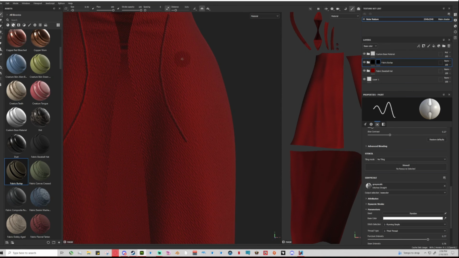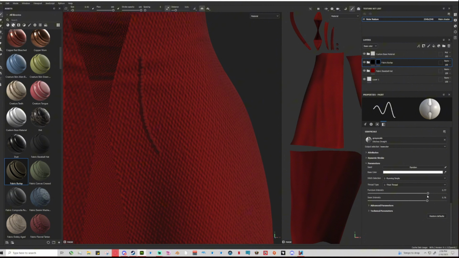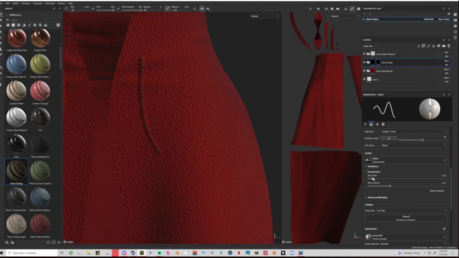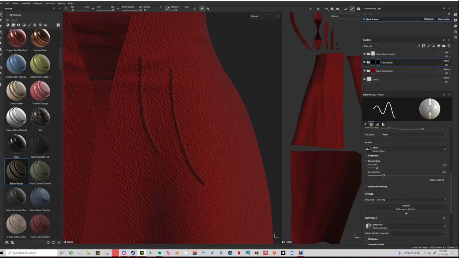See, now I feel like that makes my stitching too close together. So let's try to fix this a little bit more. Let's do our width and our contrast maybe. I'm going to play around with this until I get it how I want it to be.